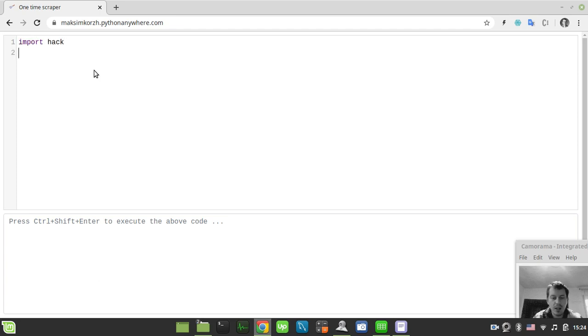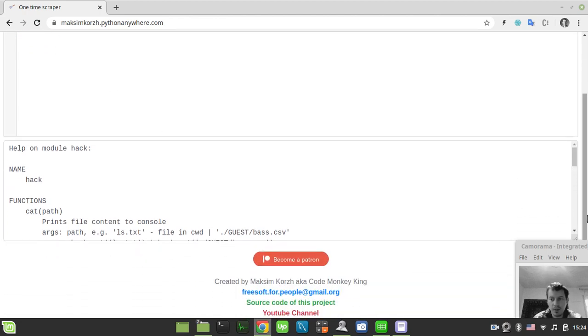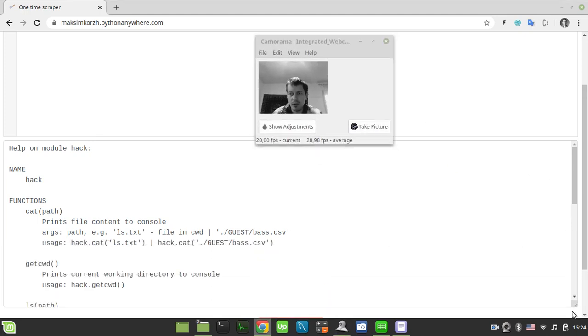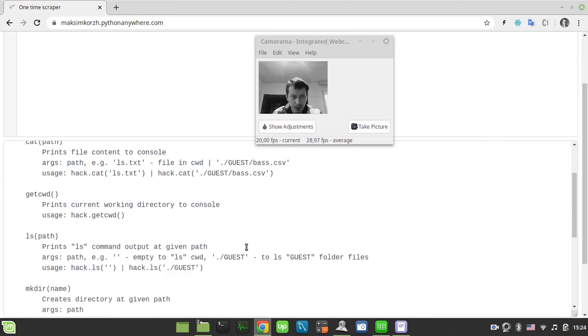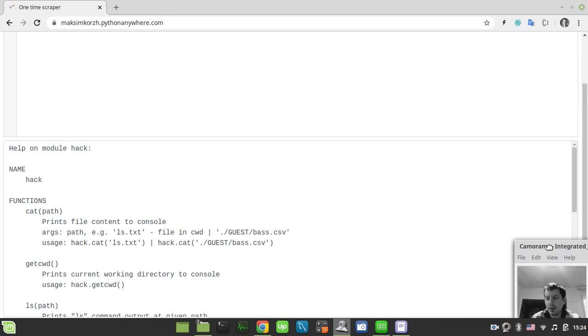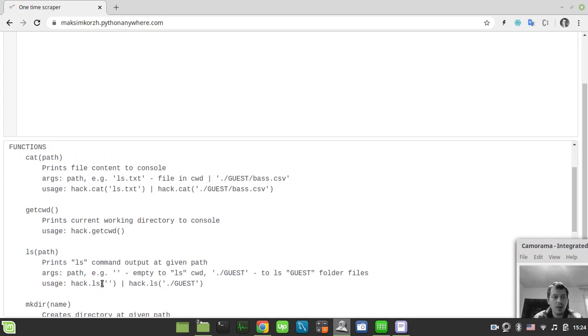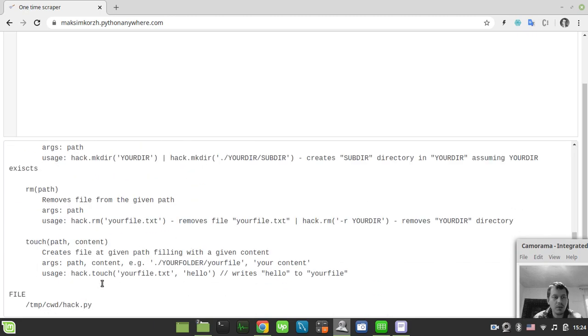That's basically it. And now if you don't know how to use this, you can always use the built-in Python help function and just type help(hack) and execute the code, and here you will see the documentation for the functions. I've created this just for you guys, so feel free to read and research this stuff.